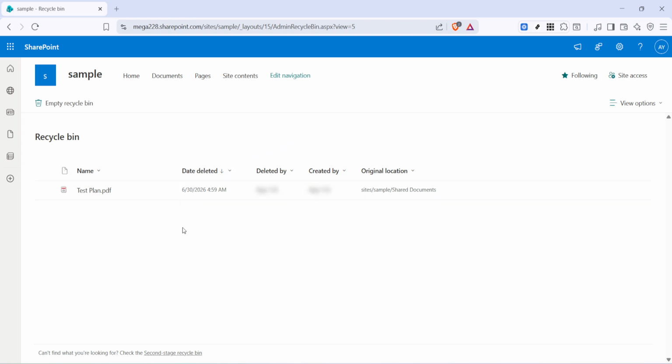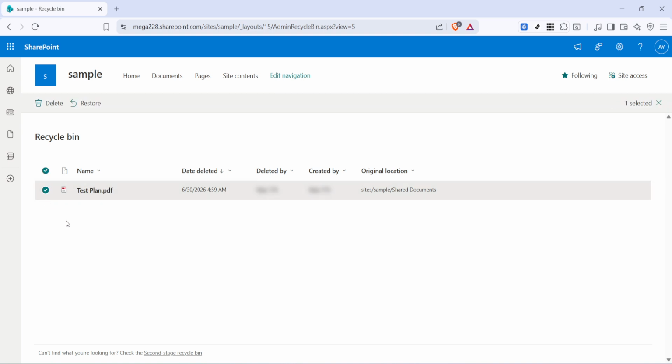Now find the file you want to restore. On the left side of each item, there's a checkbox. Click the checkbox next to the file or files you want to recover. The checkbox will become checked, and the item will highlight. You can select multiple files at once if you need to restore more than one.